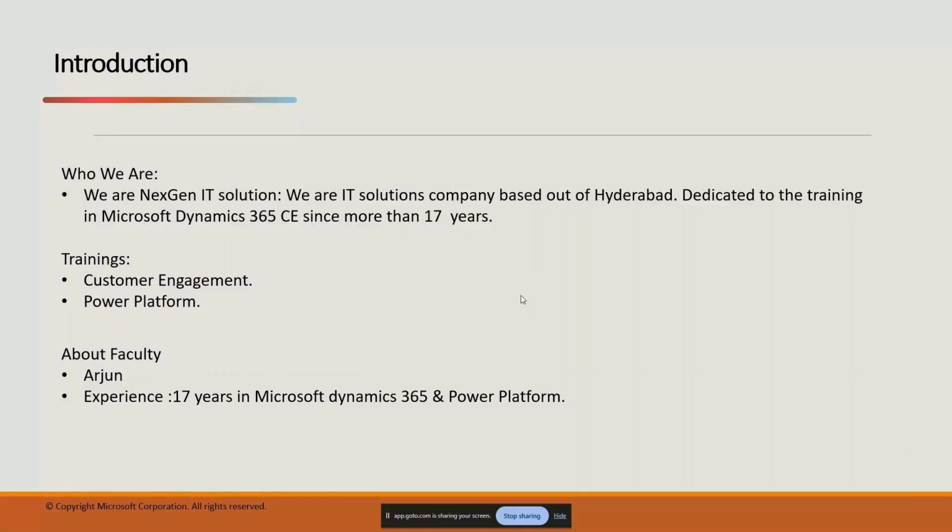So just before going to the platform, or before going to what we are going to learn, here is some introduction which we wanted to provide you. We are from NexGen IT Solutions, based out of Hyderabad. We are dedicated to providing trainings in D365 areas, D365 CRM, since 17 years, and we also provide some solutions to IT based companies as well.